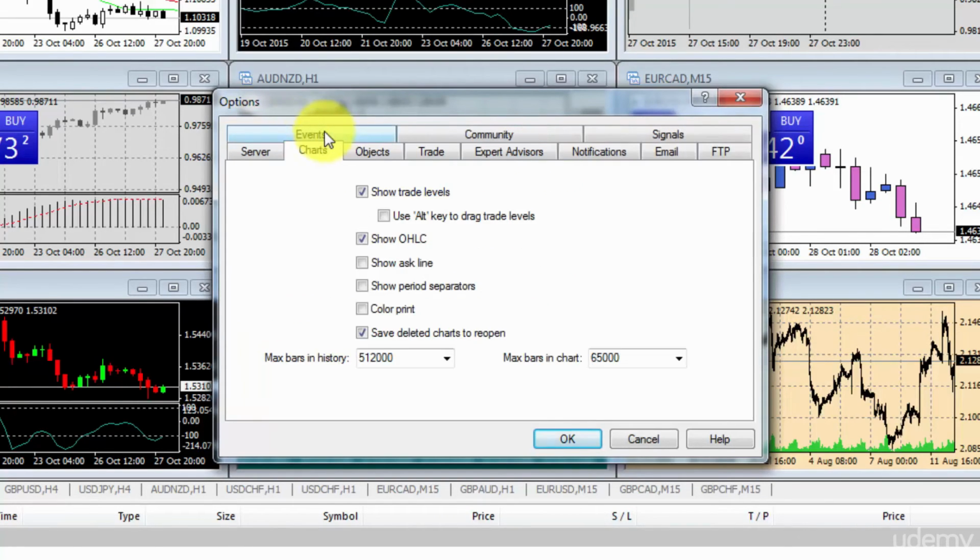Today, I would like to focus on the Charts tab, because here there are these two options that can actually be quite useful. All right, so what are these two options for? The first one on the left says Max bars in history. That is the number of bars MetaTrader 4 can store in its historical data for a given chart. And Max bars in chart specifies how many bars MetaTrader 4 can show you on the chart, so the maximum number of bars.